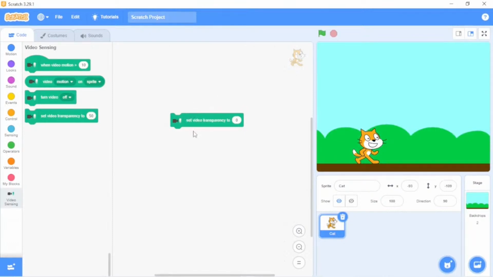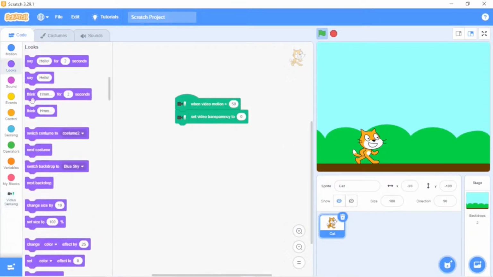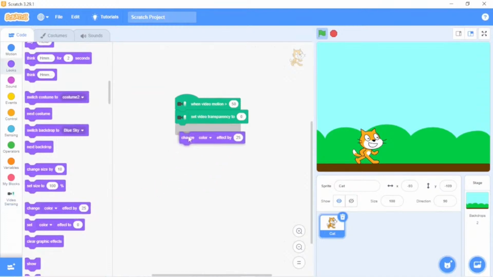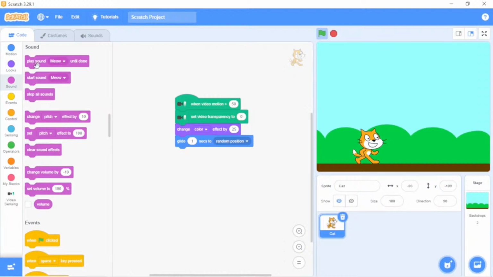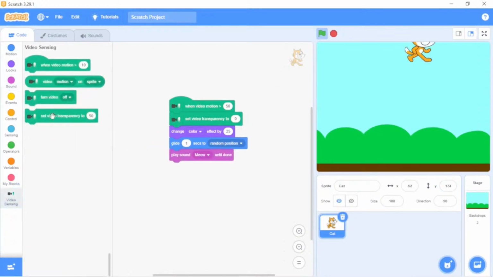And yes, don't delete the set video transparency to 0 block. Just take when video motion is greater than 50. Then set video transparency to 0. And then take change color effect by 25. Then motion, glide 1 second to random position. And then go to sound, play sound meow until done. Go to video sensing and I have to turn video on.